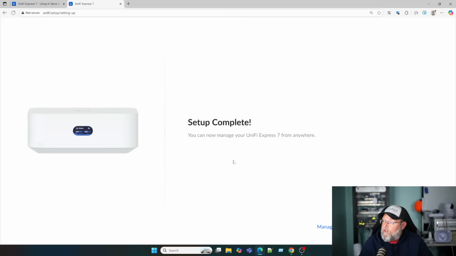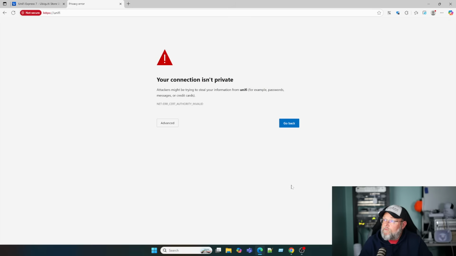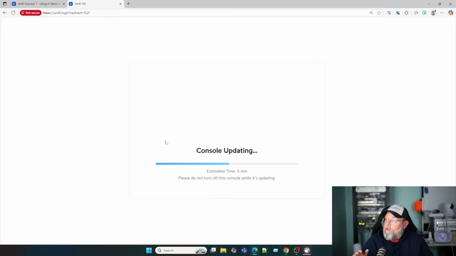And it now says setup is complete. You can now manage your UniFi Express 7 from anywhere. Go to dashboard. So I'm going to go to the dashboard here. And I'm going to get signed in and we're going to take a look. And once we did that, now you can see the console's updating. So it's automatically upgrading to the latest general release software. So I'm going to let this update and then we will come right back.